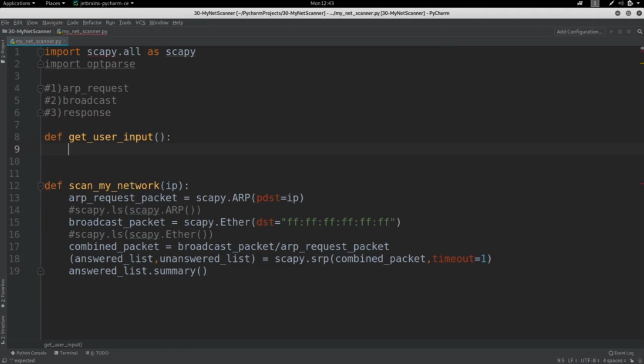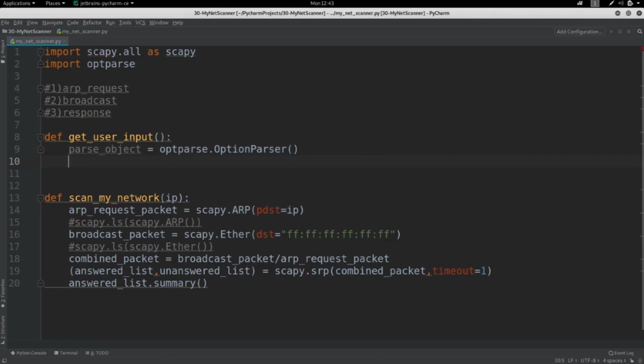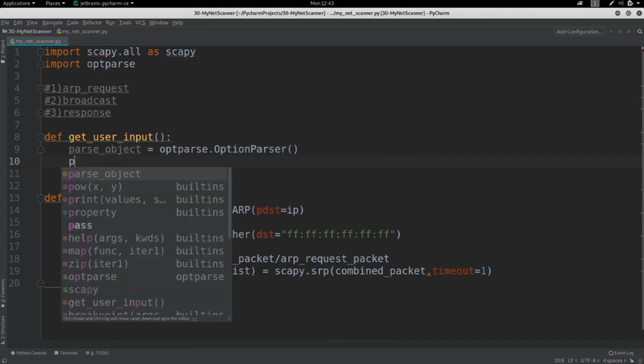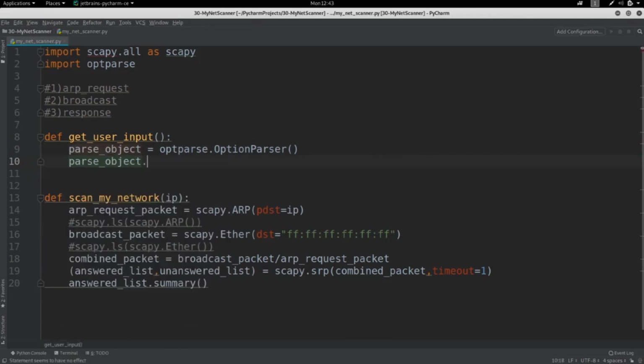And inside of that function, first I have to create an optparse object, which is parseObject. And remember, you have to say optparse.OptionParser and put parentheses at the end. So now we created our own instance. Now let me work with that instance.